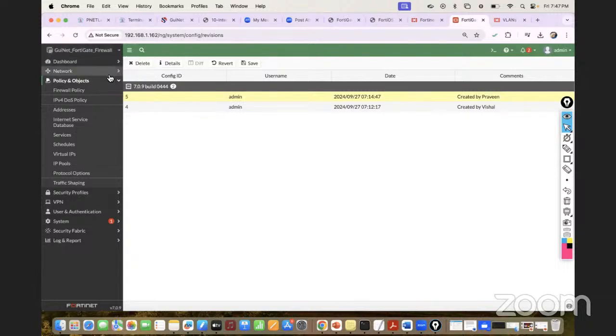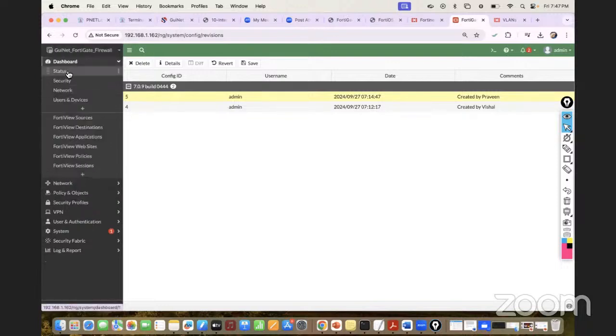After the host name, you have the dashboard. If you click on the dashboard, you have multiple options available here. The first options are status, security, network, user and device, firewall view, source, destination. So what is all this? We'll understand one by one.